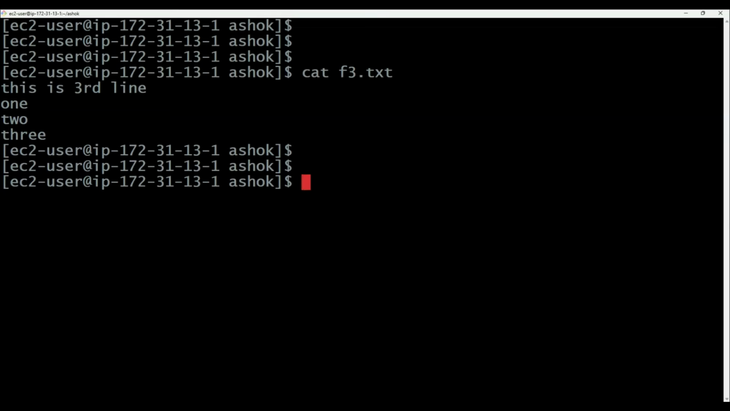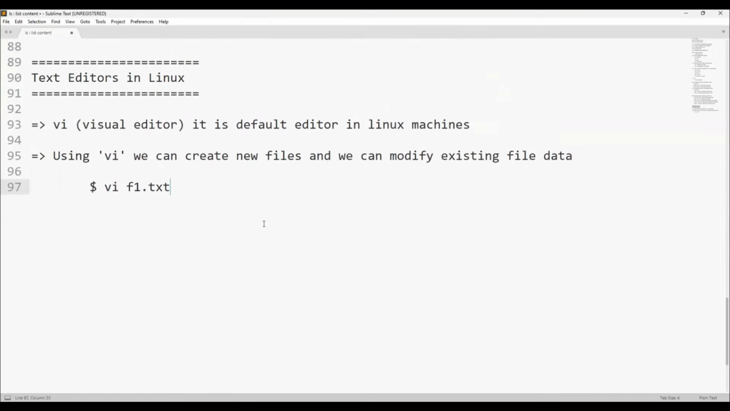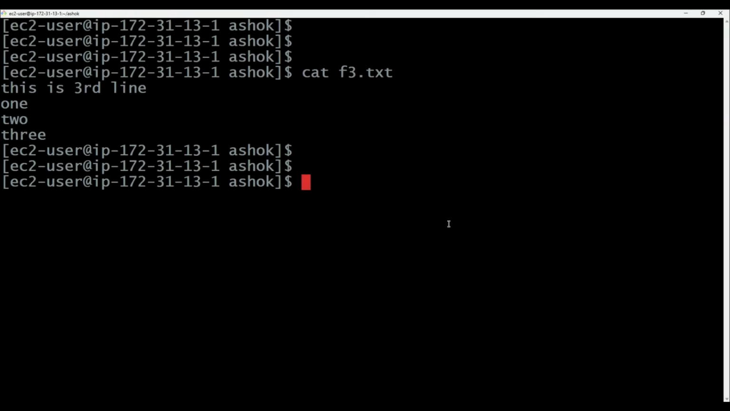In order to edit files in Linux, we can use VI, the Visual Editor. VI is the default editor in Linux machines. By using this VI editor, we can create new files. We can modify existing files also. Now, when we use the VI command with a file name, if the file is already available, then it will open the file. If the file is not available, then it will create the file and open it. Now, let us see vi f3.txt.